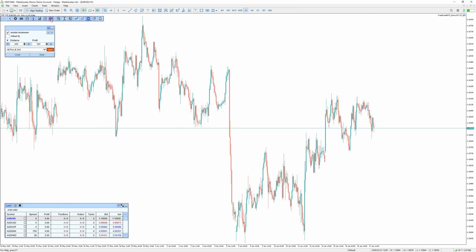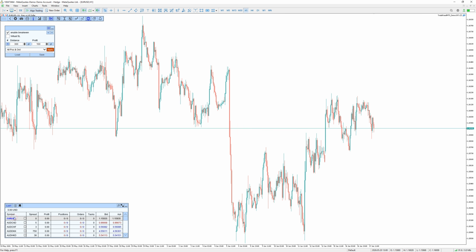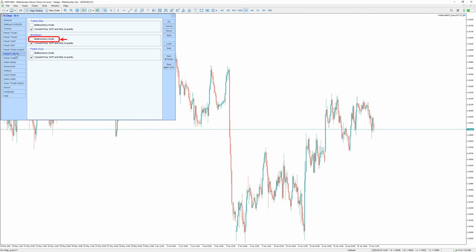The app can work with all terminal symbols at the same time, and if you use different breakeven settings for each symbol, you can turn on Multicurrency mode, which will allow you to save settings for each symbol separately. To enable this mode, go to the Breakeven tab in the settings and check the Multicurrency mode box.